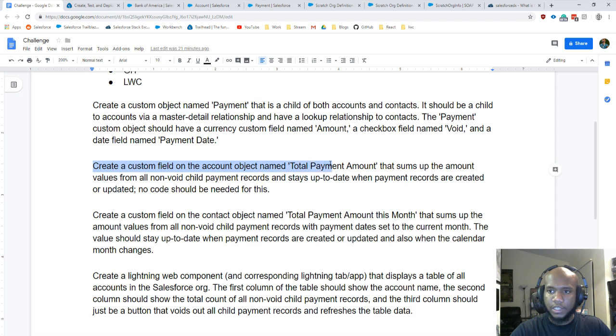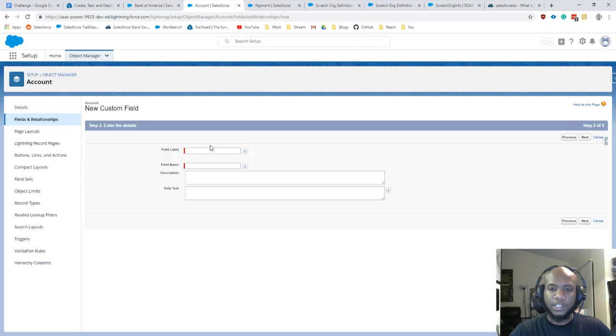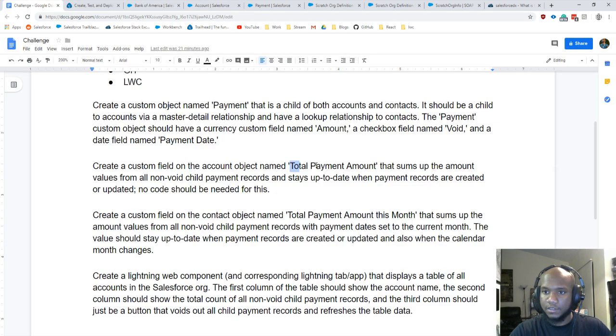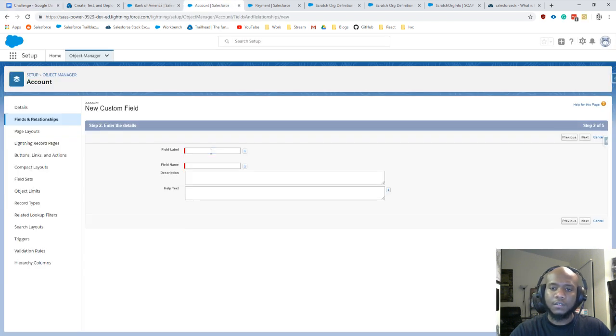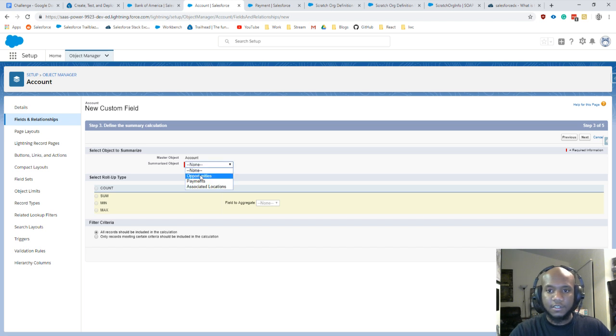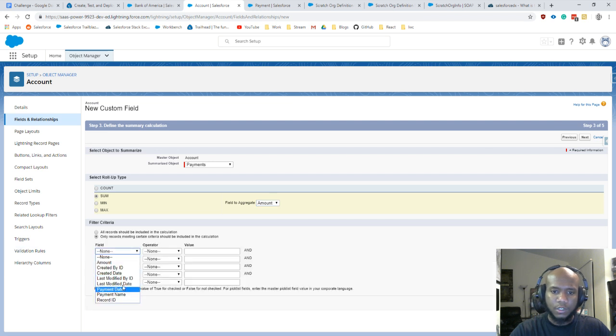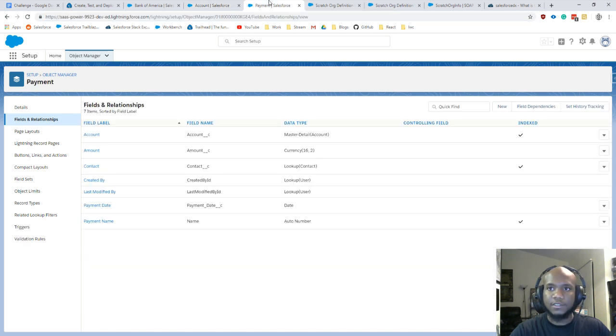Create a custom field on the account, call it total payment amount. That sums up the amounts, all non-voided. So we're here. What are we calling this? I'm glad it's left names on here for us. Did I not create the void checkbox?